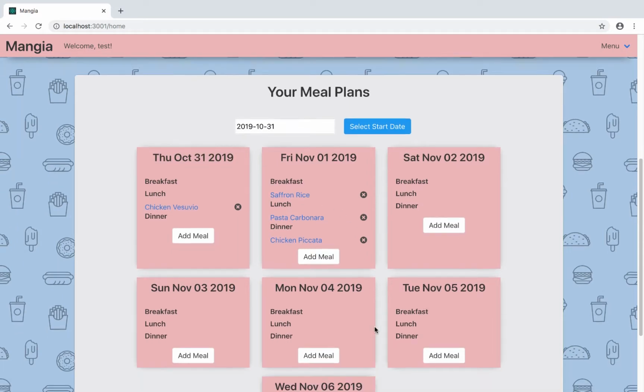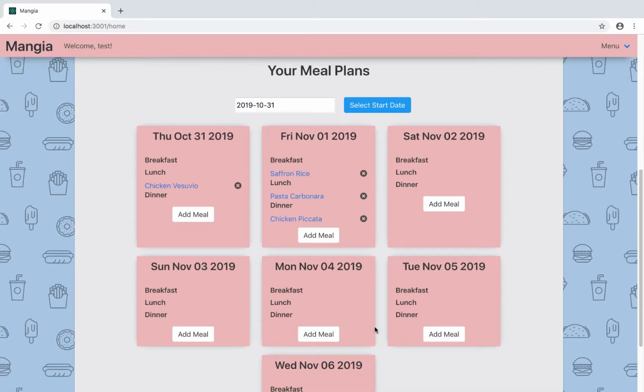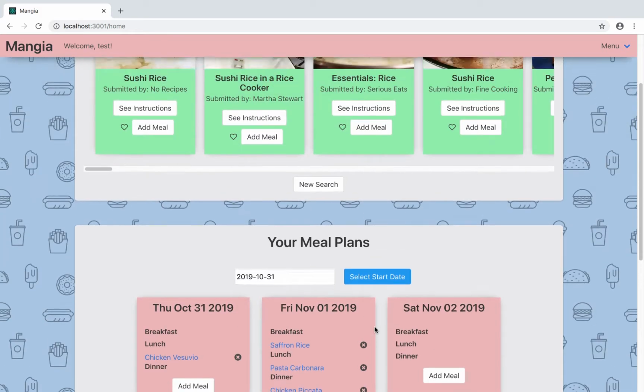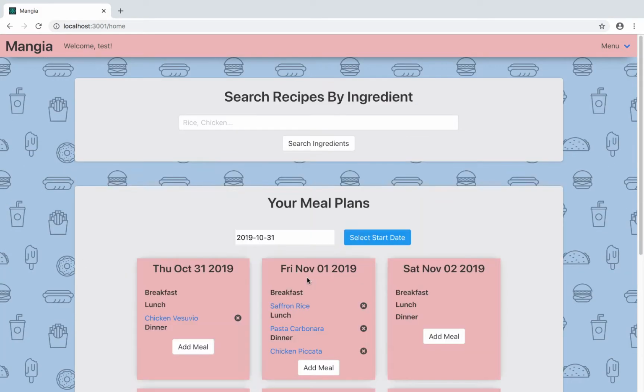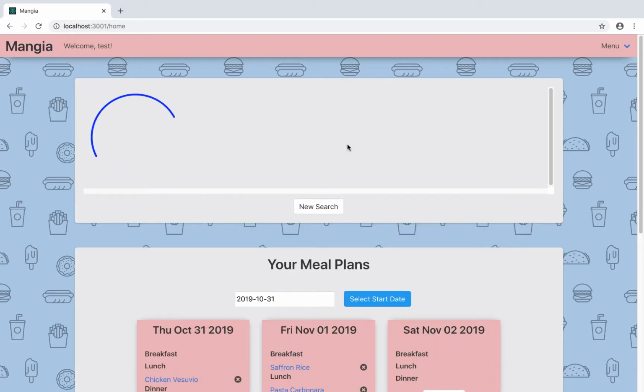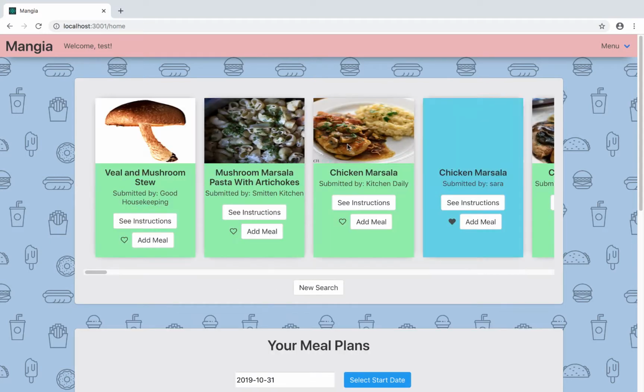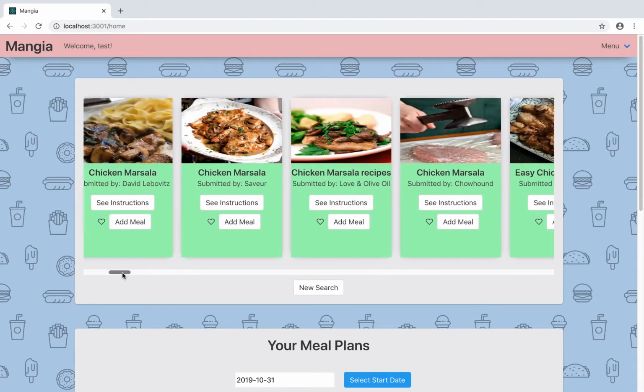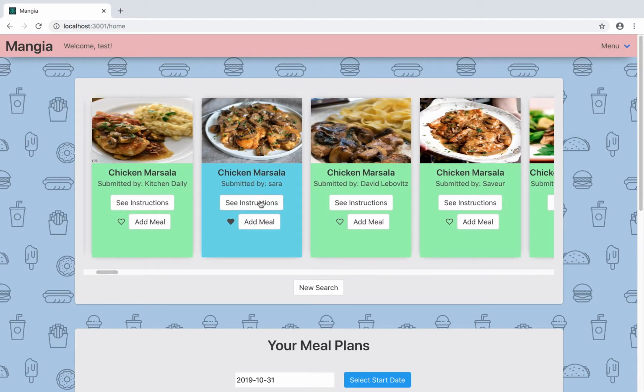Users can search and choose recipes from the Edamame API. However, users can also submit recipes for themselves and others to use. I'm going to go ahead and put in marsala. And we'll see that the recipe with the blue background pops up. The blue background means that the recipe is user submitted.